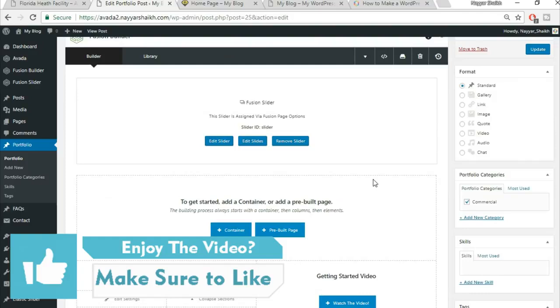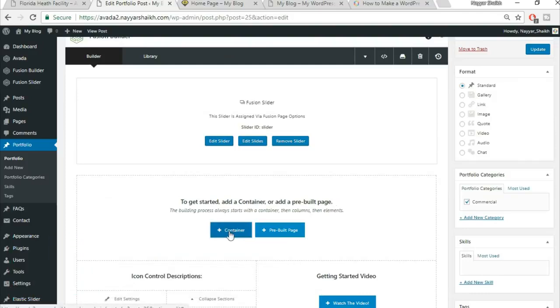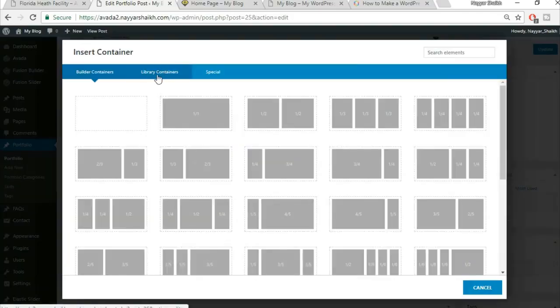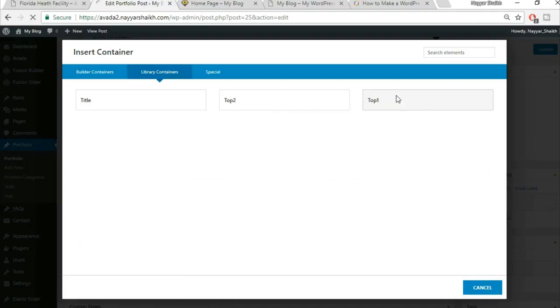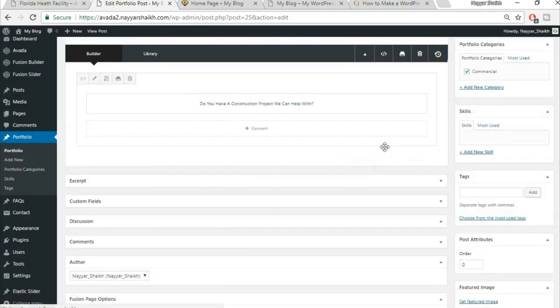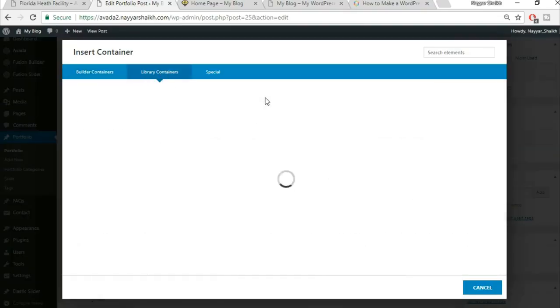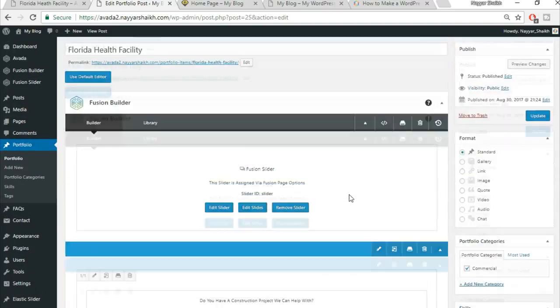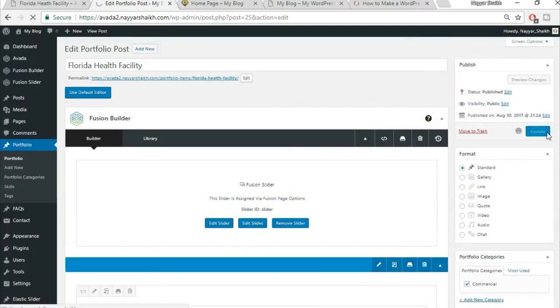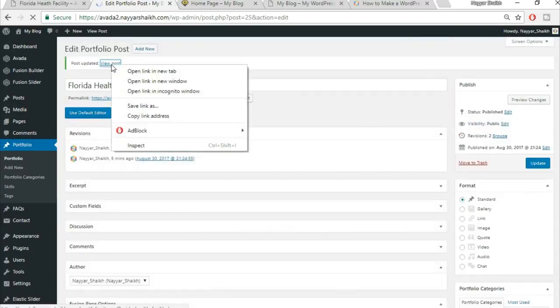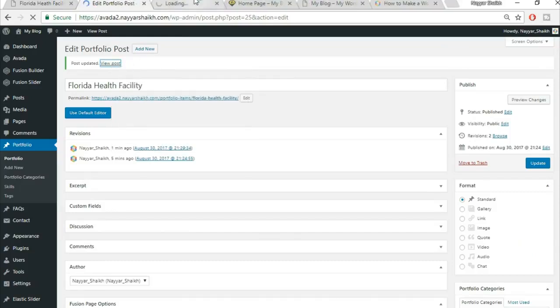We have saved this section if you remember. So just click on container and now click on library container, select top one. Fine. Now again click on container from here, library container, now top two. Fine. Now click on update. Now let's see the changes. Let's open this link in a new tab.